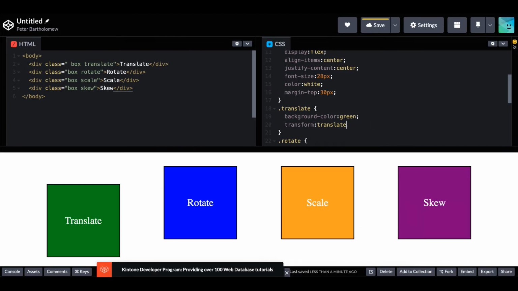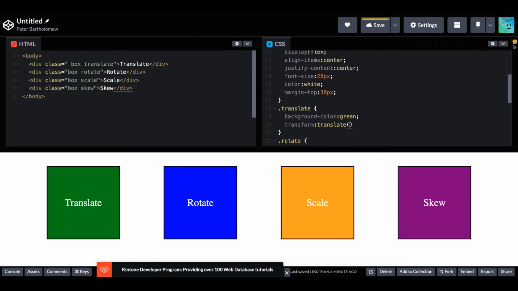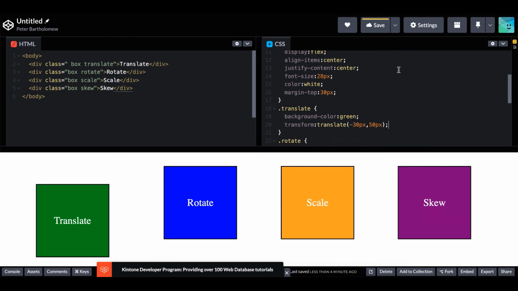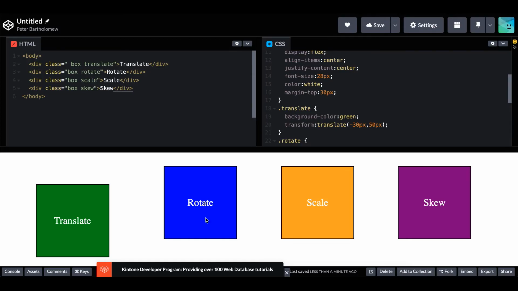And then you can combine the two into one statement. The first entry is the X and the second is the Y. So here we have negative 30 pixels to the left and 50 pixels down. Our next transformation is rotate, which, as the name indicates, rotates elements to the left or to the right. Now I should mention there are 3-dimensional rotations, but I will discuss those in a later video.